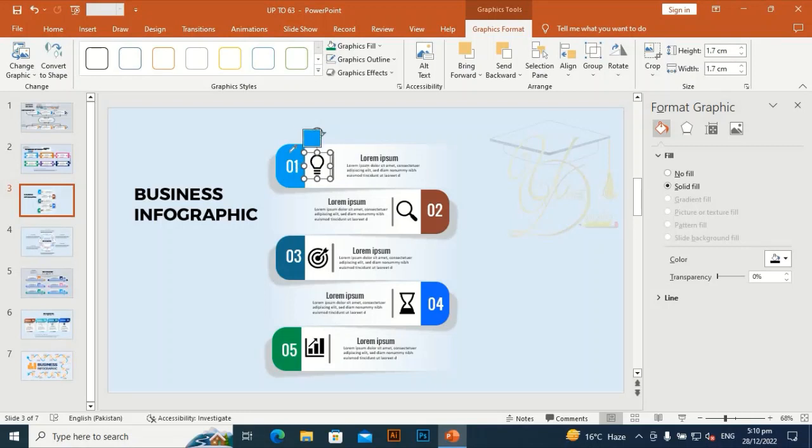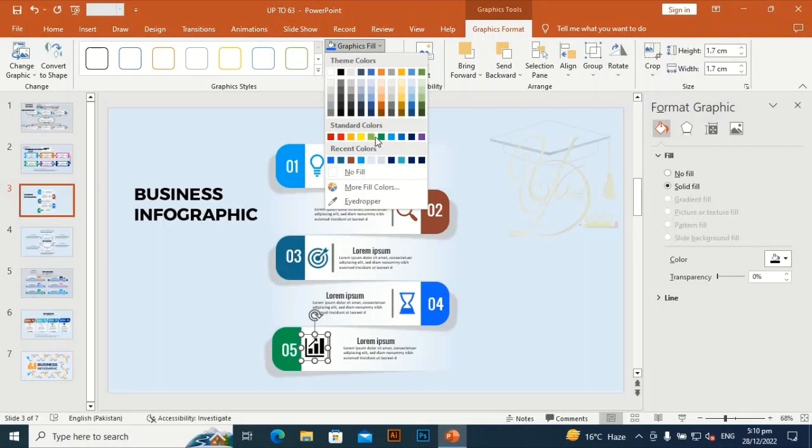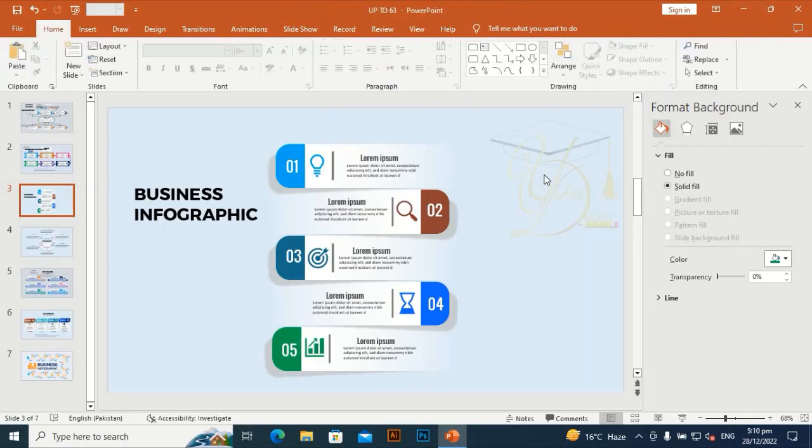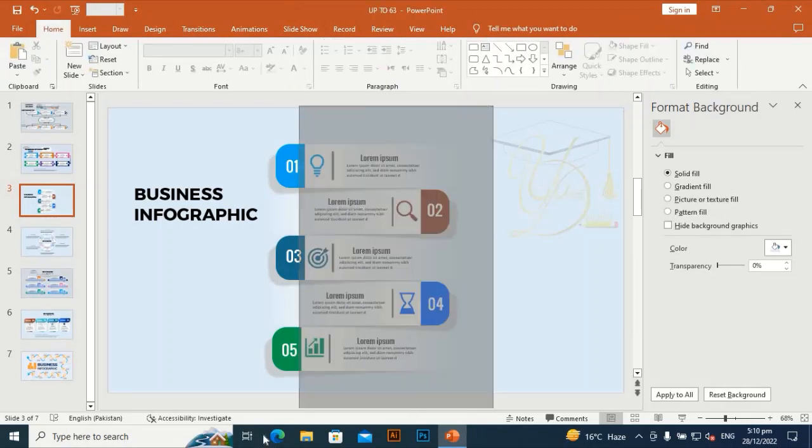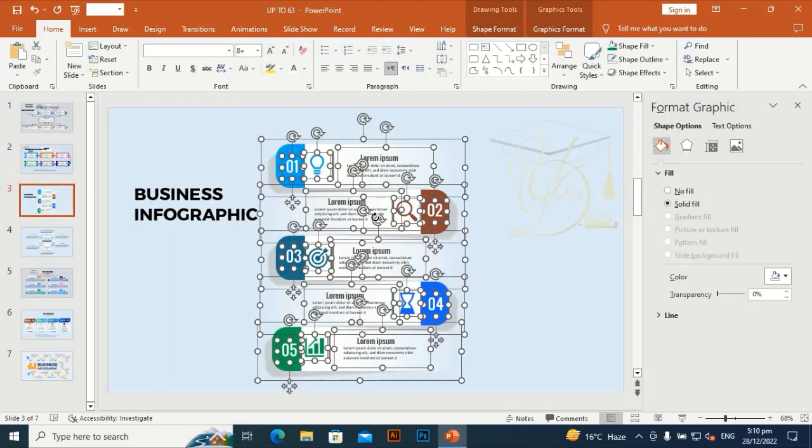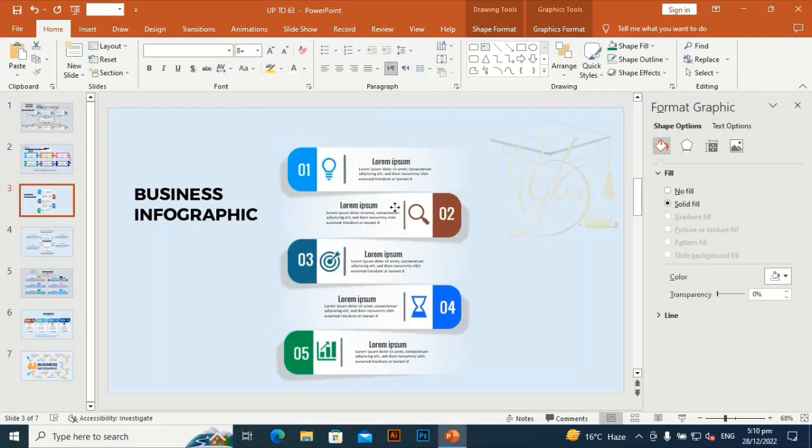Go to graphic fill by eyedropper. Through eyedropper, pick these colors, and you can also give these colors, and you will find these colors in recent colors. Make it a little bit to the right.